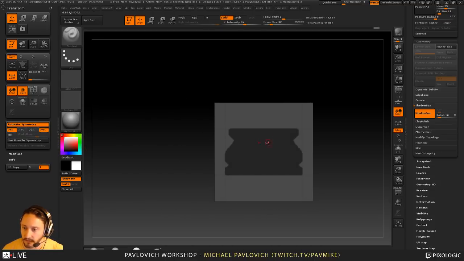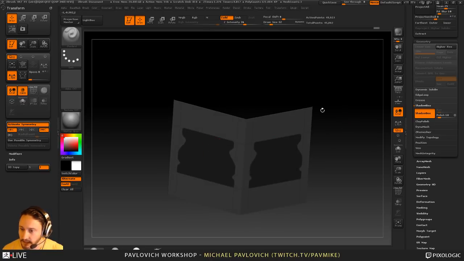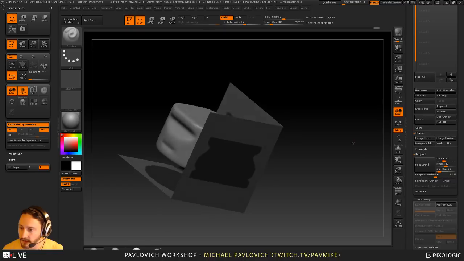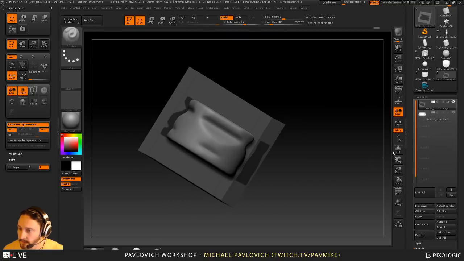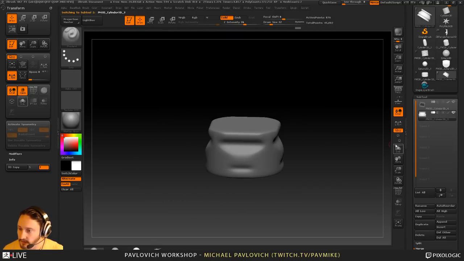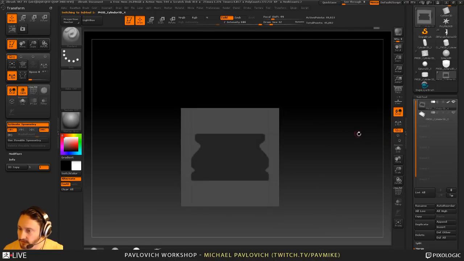And so now here's the back here. So see how we're in X symmetry here, which means our side is over here. So if I go out of, so here's our shadow box, here's our base, we're out of solo mode here. And where did this, okay, this is on the inside here.